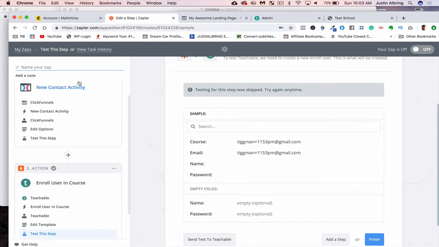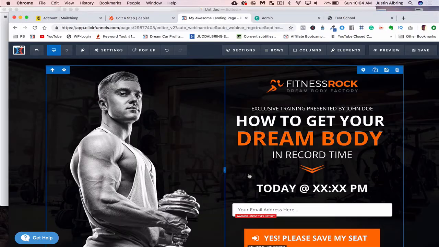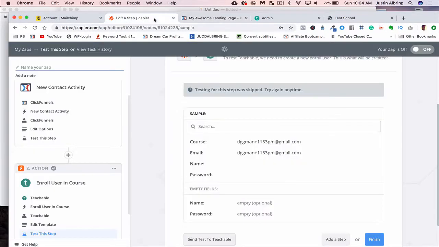So what I'm doing is I'm taking them from ClickFunnels into Zapier. So I want to make sure that I have this available. And I want to make sure that I'm choosing the funnel that I'm using, the opt-in page, the action, what I want them to do.